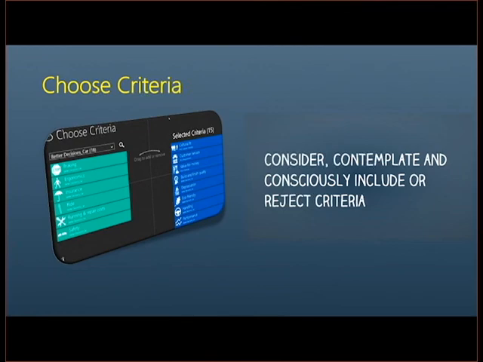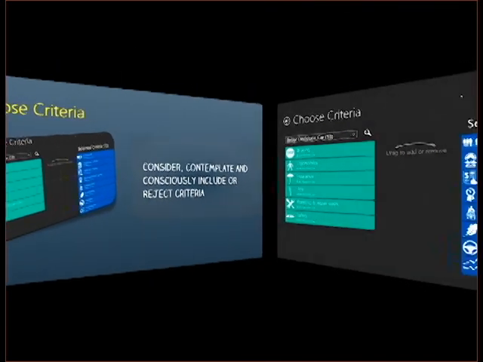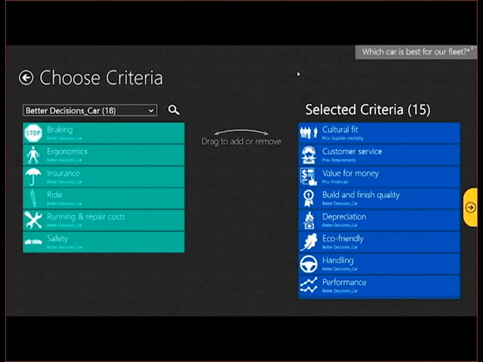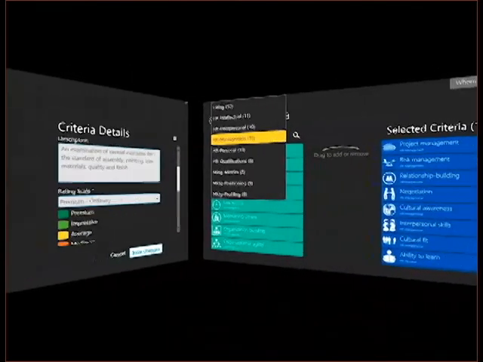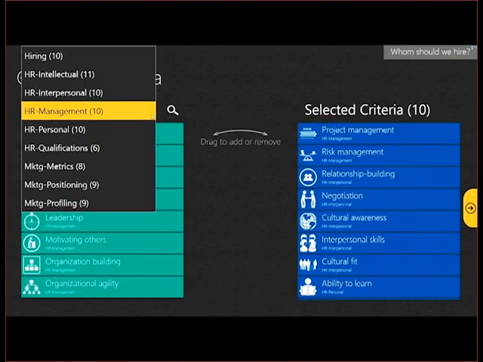It's important to consider, contemplate, and consciously include or reject your criteria. Determine and select those criteria that you will be willing to rank and rate against your options by dragging and dropping them to the selected criteria list. Each criteria contains a description and contextual scale to ensure that everyone interprets the meanings in the same way for clarity and consistency. If your desired criteria is not already listed, it's easy to customize.